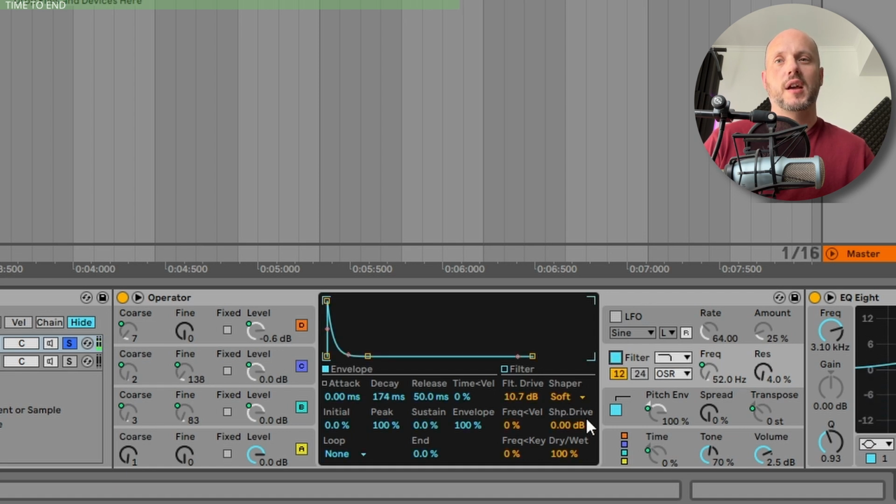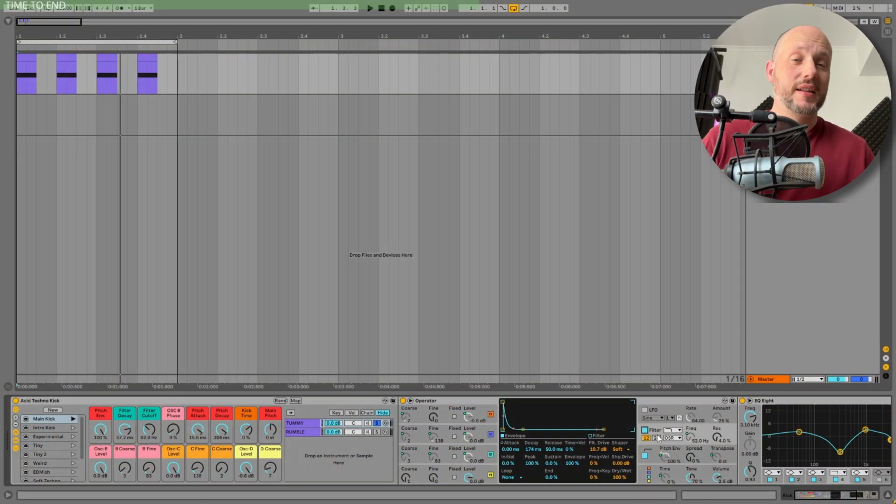Plus, I was able to add a little bit of distortion and drive to the kick that brought up really nice harmonics on the kick that created this very heavy and punchy sound. Yeah, basically this was it.